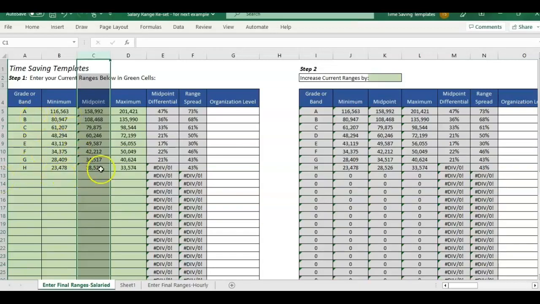You're looking at how big is the jump to go from a grade H to a grade G. So 28 to 34 represents a 21% jump. And then if they went from a B to A, that represents from 108 to 158. The midpoint differential is telling us that it's a 47% increase.